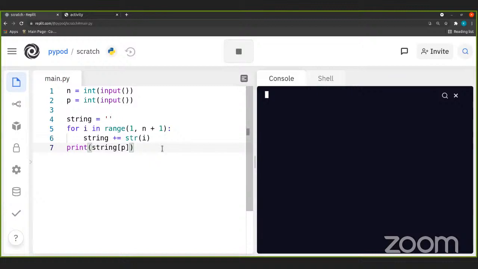Sir, it should be p minus 1, because n not t 0. Okay, yeah, so it should be p minus 1, right? Because if I give the first position, then that will correspond to index 0 in the string, right? Yes, sir. So it should be p minus 1.